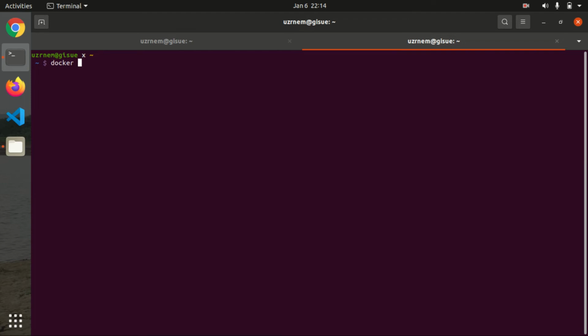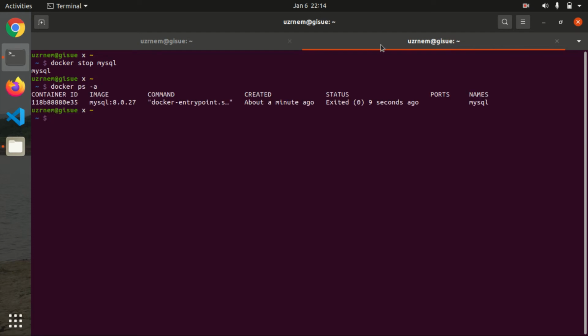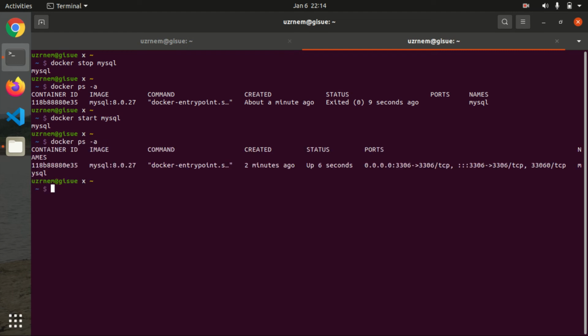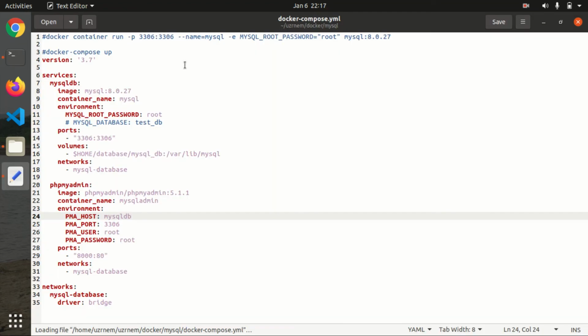We can stop container using docker stop command. And we can start it back with docker start command. We can open MySQL shell using following command, and we can do command line changes here.